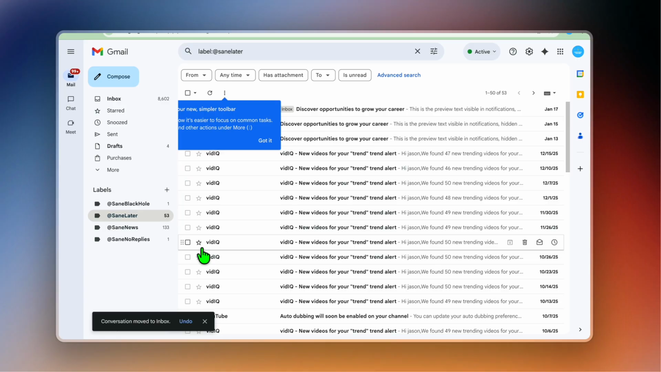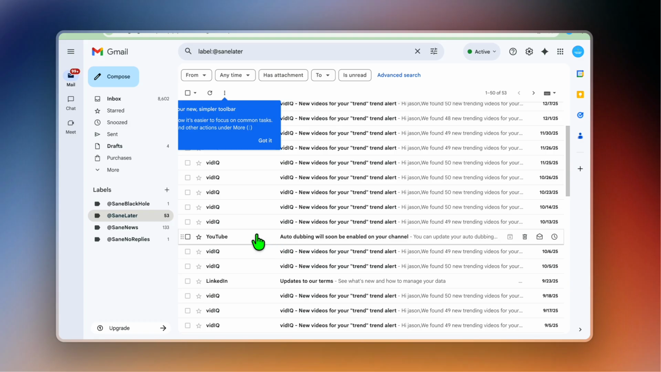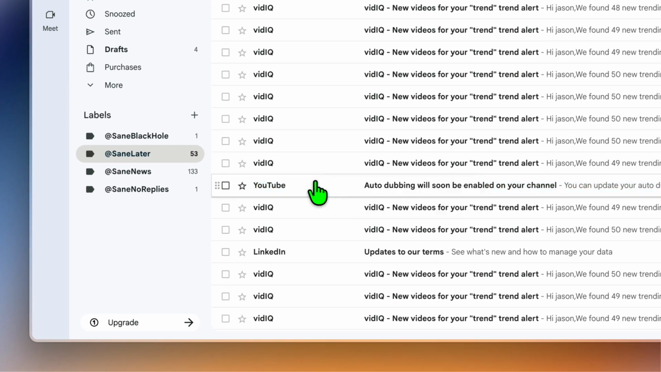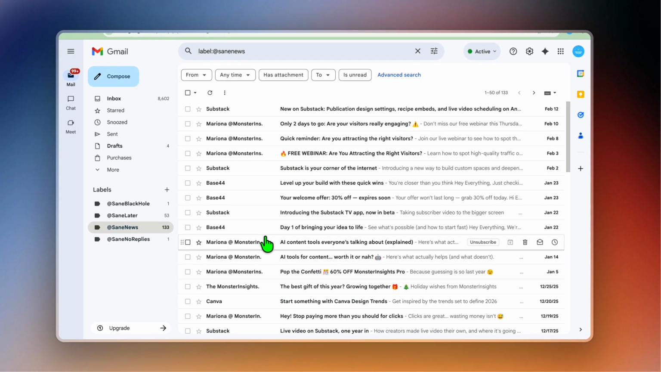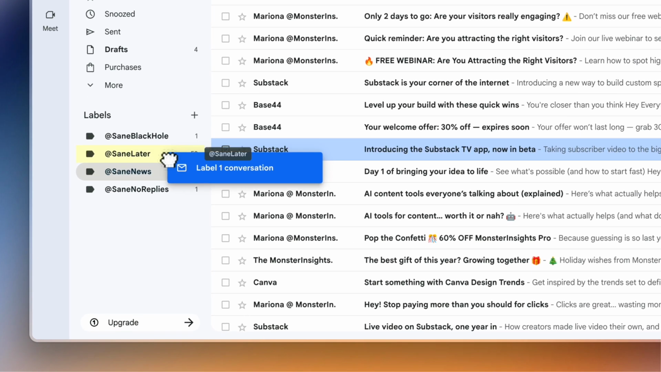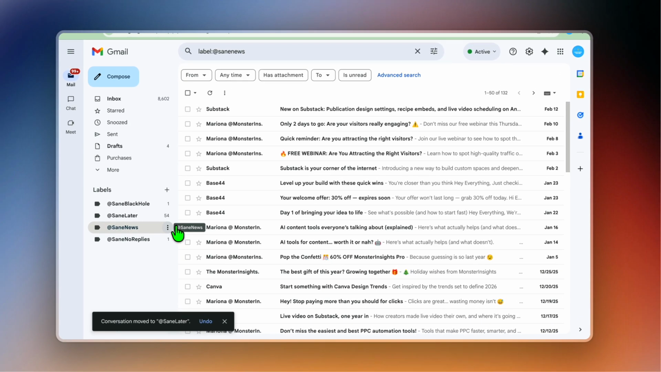So if an email belongs in your inbox, you can drag it back to inbox. If it's not urgent, you can drag it to Sane Later. So for example, let's say I would like to add this email to Sane Later. I can simply drag it. So let's say we were to go into Sane News right here. And let's say I would like to drag this email by Substack to Sane Later. I'll simply drag it and place it. And you can see right there that it has automatically been added.